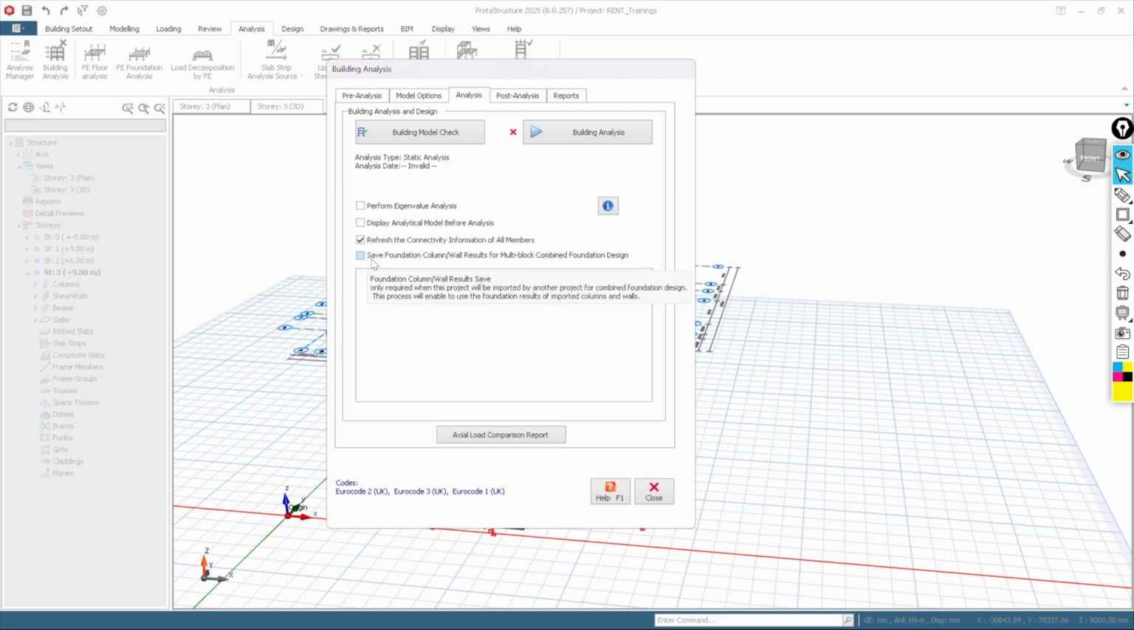Okay, so then we have this option that says refresh connectivity of all members. Check that. Then we have foundation column slash floor results for multi-block combined foundation design. This is only required when the project will be imported by other projects for combined foundation design. So let's leave that unchecked. We don't really need that right now. Then simply click on building analysis.